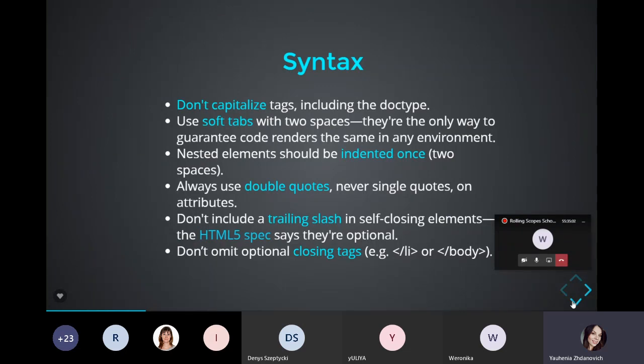Again, spacing, soft tabs, two spaces. It might cause a problem. Some rendering engines might add some little space between the elements if we put additional indentation, which might be visible on a screen. It might be different in different browsers, so we should really stay consistent on this one. Nested elements should be indented once, two spaces.